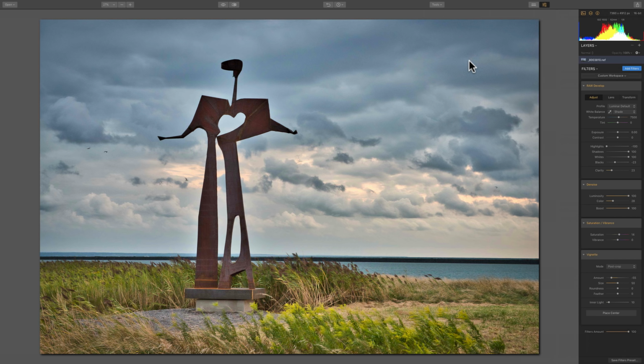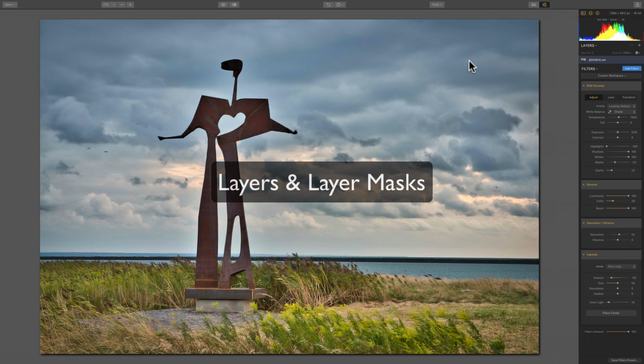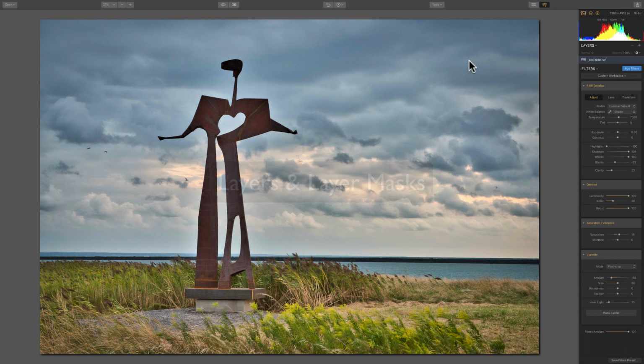The other thing that's a little different between the 3 programs is layers and layer masks. In Luminar, you have both. You could go in and actually even in a filter, let's say the saturation vibrance filter, click on this little brush, and you could add a radial mask or a gradient mask or a luminosity mask to the filter. It's called a filter mask. But you also could add another layer or more layers, more than one layer, and you could add layer masks.